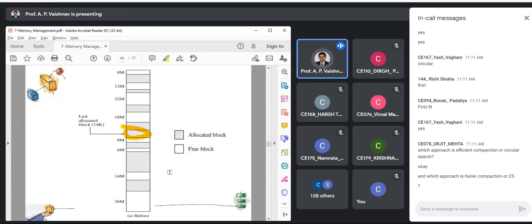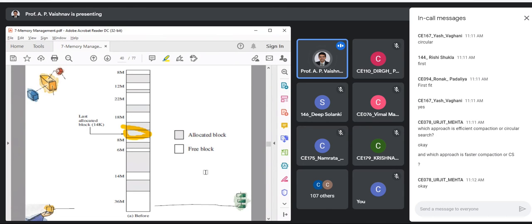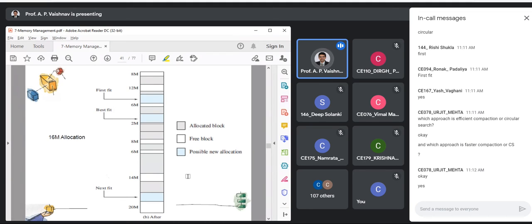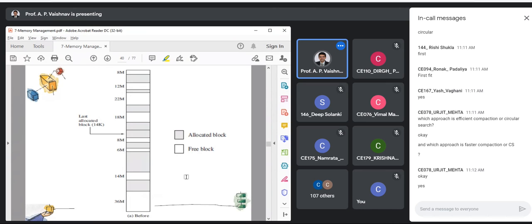And which approach is faster, compaction or circular search? If you go with compaction, then it is not going to violate the algorithm. So I would say that we should stick to that. We should not try to compare the speed because we are violating the algorithm in any case. But as a researcher in OS, you can think of that as an option. Okay, let us continue. Suppose you are having a 16 megabyte request, 16 MB. So where will the first fit be allocating the space?